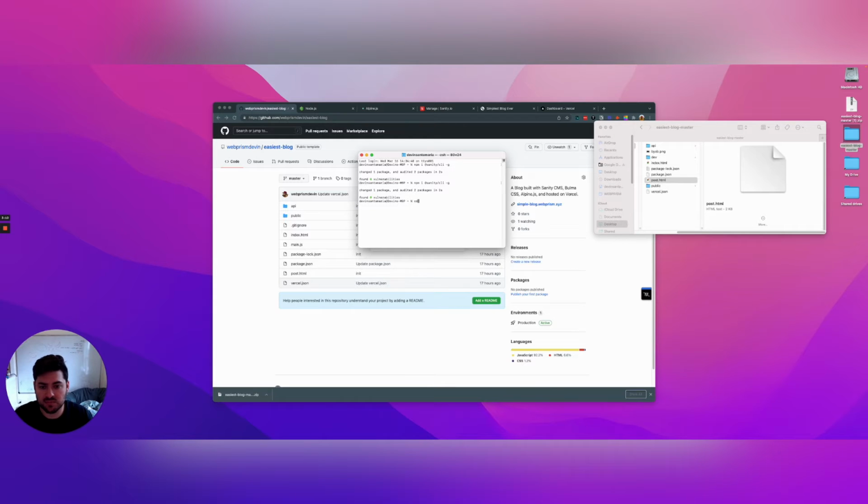So once Sanity is installed, which should only take a minute, we can just go to our desktop. We can change our directory to our desktop. If we use the pwd command, which is print working directory, we'll see we're in our desktop. And then we can just type sanity init, which is initialize. Yes, we can add it.